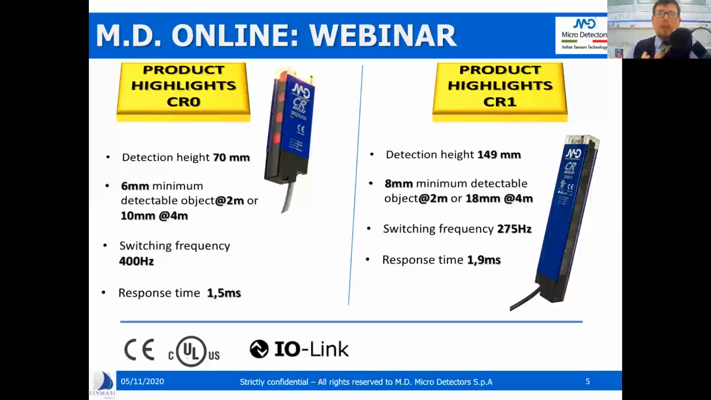And the switching frequency, which is equal to 400 Hertz for CR0 and 275 Hertz for CR1. But in any case, I want to underline the fact that it's quite a high switching frequency, very indicated for all those applications at the side of conveyors where high sensor speed is needed in order to cope with the high speed of the conveyor itself.